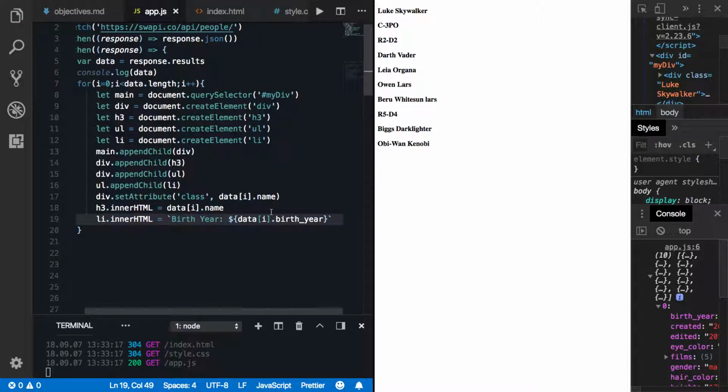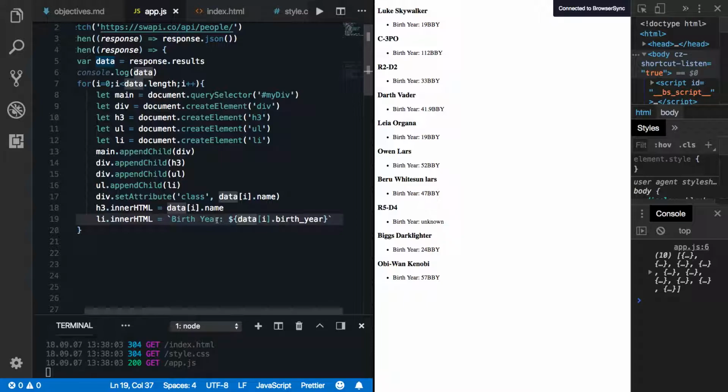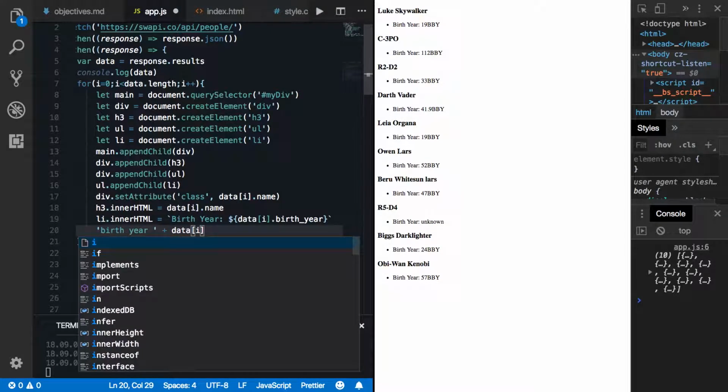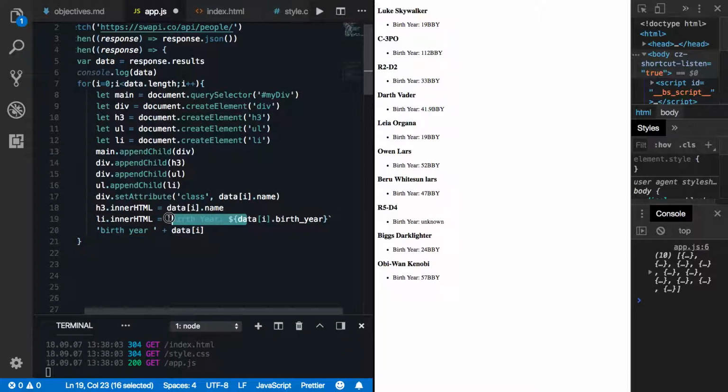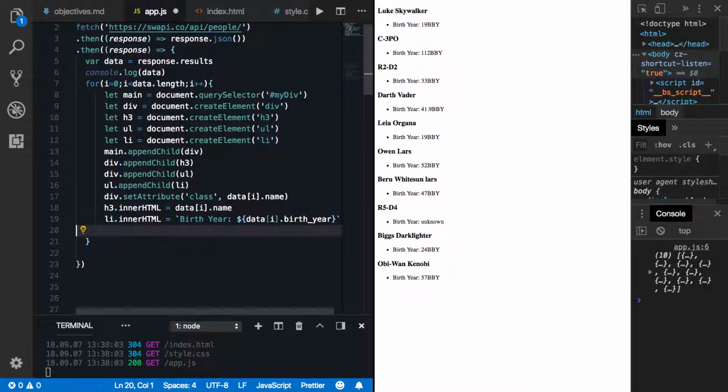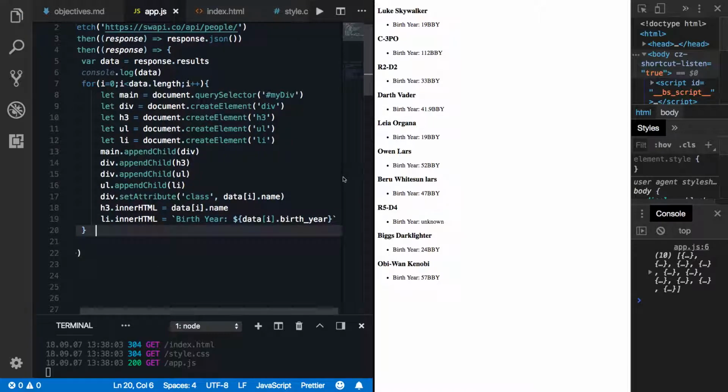It is a template literal. It's a really cool thing where instead of saying a string of birth year plus data and so on, you can just write it out. And if it's going to be a variable or JavaScript or something that's not a string, you use a dollar sign and curly braces to show that whatever is in there isn't a string but needs to be converted into a string. It's a cool tool though.